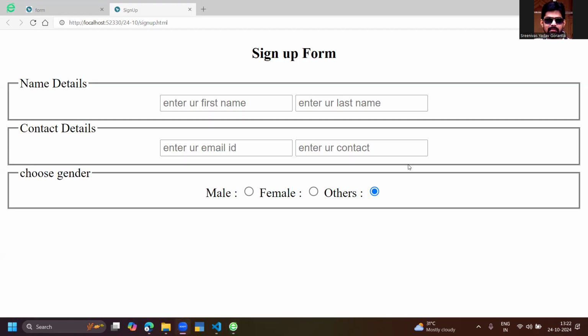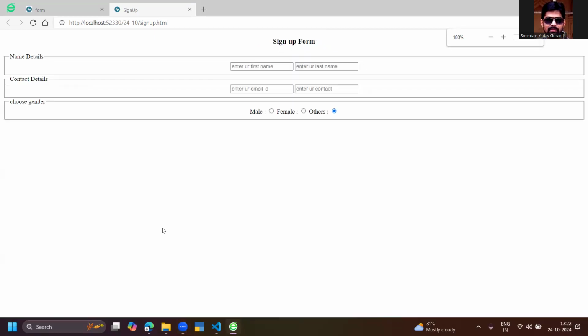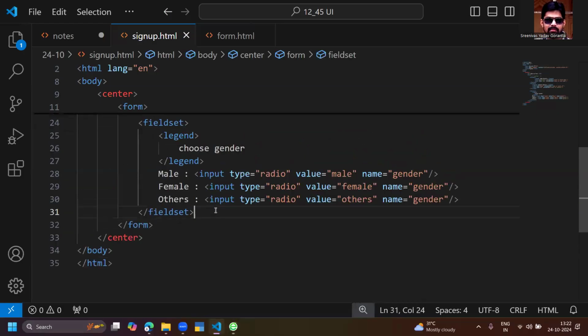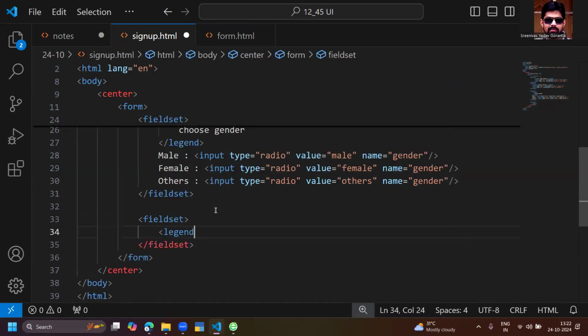Okay, let us go and try some other sections. Let me go with one more section in the form. One more field set. This field set is related to the username.